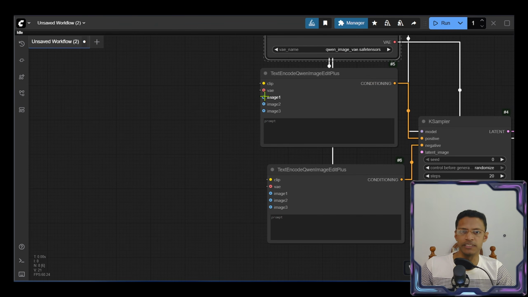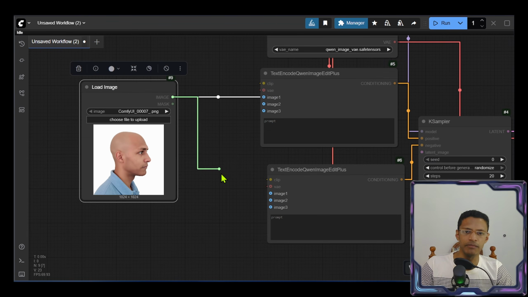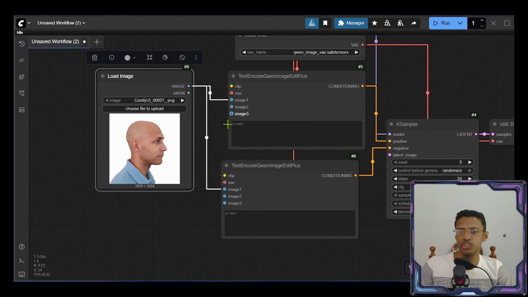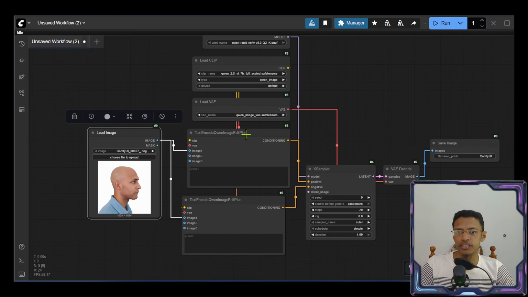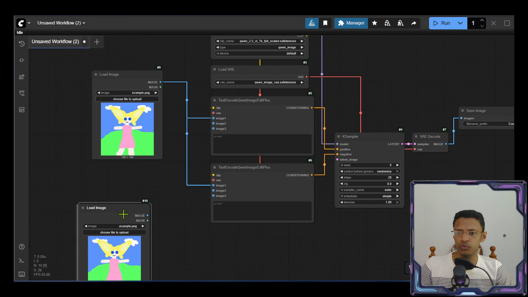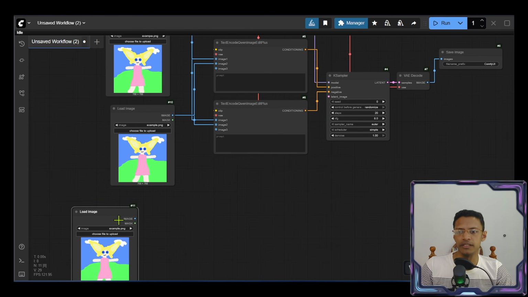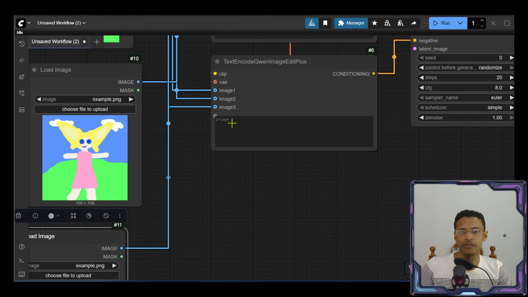To do this, we'll simply need to take that image 1, drag out, select a load image. We get our image, take image into the negative text encoder as well. That's it. Just by adding an image, we are transforming this workflow into an image edit. Now, similarly, if you want to do two images, you will copy it down and then connect image 2 with image 2 like this. If you want to do 3, once again, you'll do it by just duplicating this node and connecting it with image 3.